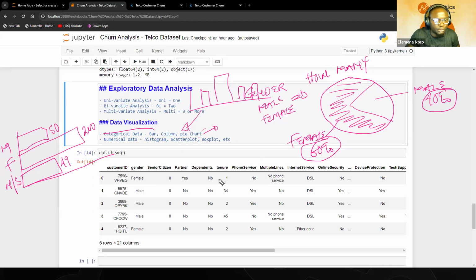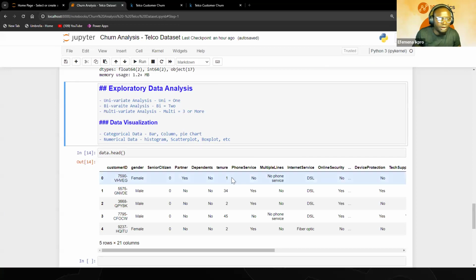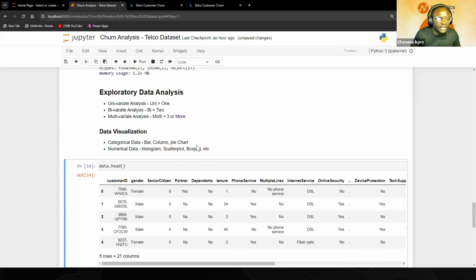Histogram, on the other hand, is for numerical data, like monthly charges. That's the way you visualize it, using a histogram, and so on. We'll explore all that. So the way you visualize categorical data is different from the way you would visualize numerical data. That's something you need to understand when going into it.